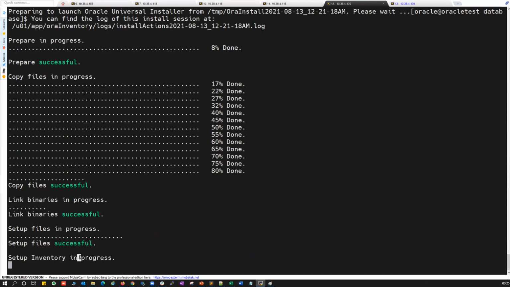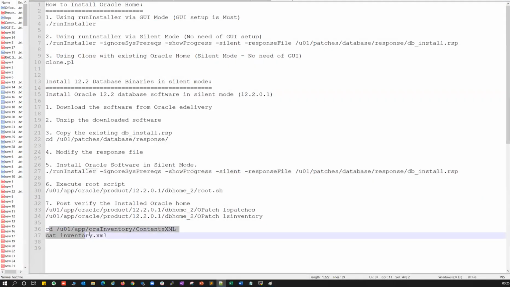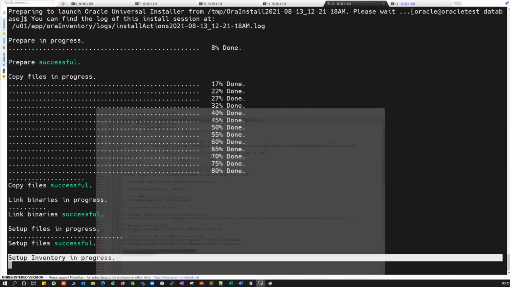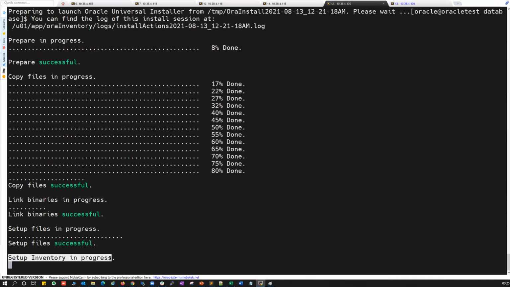So this is very, very important. That's one part of my post-install checks. You have to make sure that your inventory is updated properly. Okay, setting up inventory is in progress. That's great.